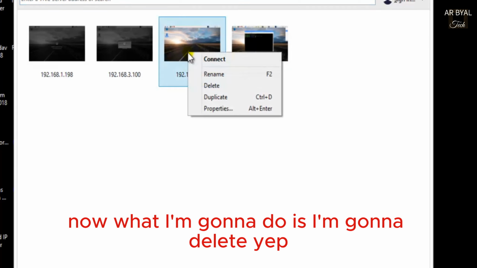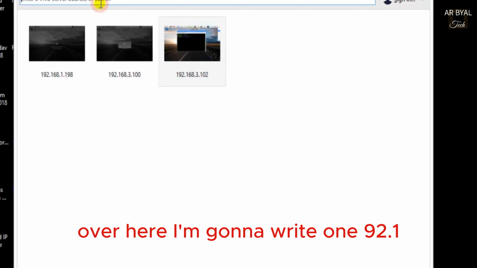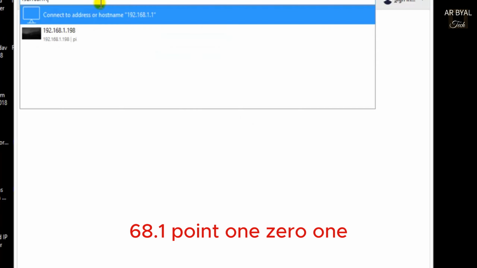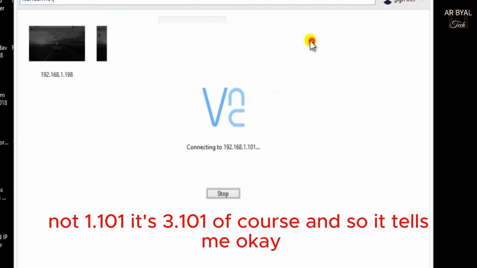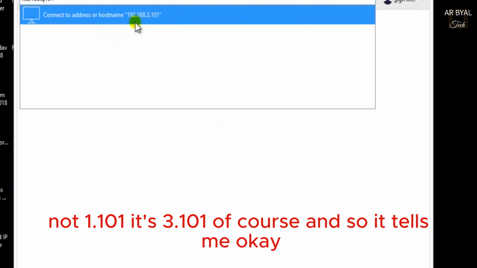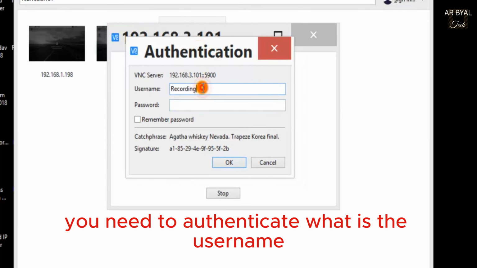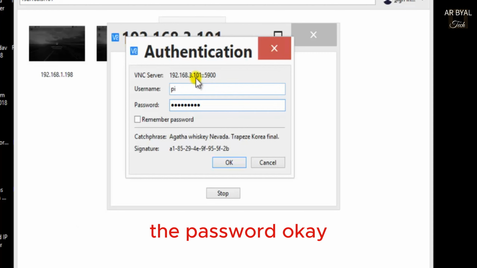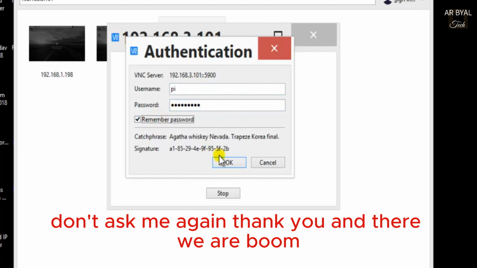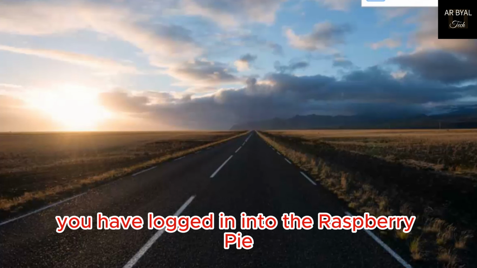Now what I'm going to do is delete my existing connection. Over here I'm going to write 192.168.3.101. I'll connect to this particular device because I know that's my Raspberry Pi. Oops, not 1.101, it's 3.101, of course. It tells me, okay, you need to authenticate. What is the username? The username is pi. The password is raspberry. I'll tell it to remember the password. Don't ask me again. Thank you. And there we are. Boom. We have logged into the Raspberry Pi.